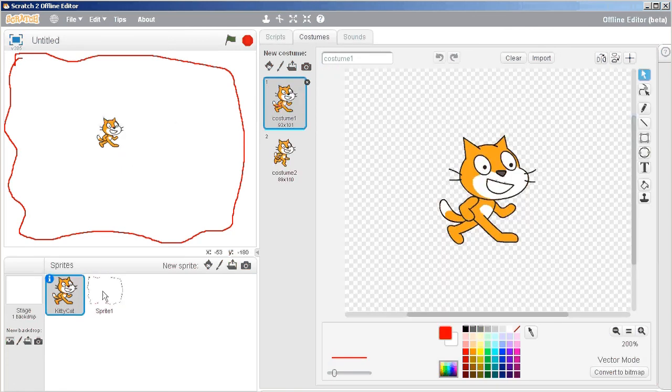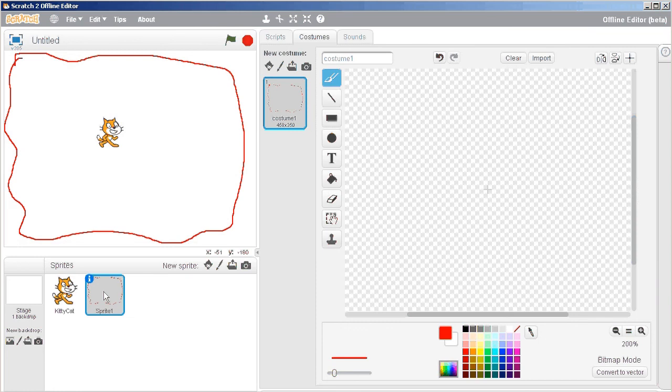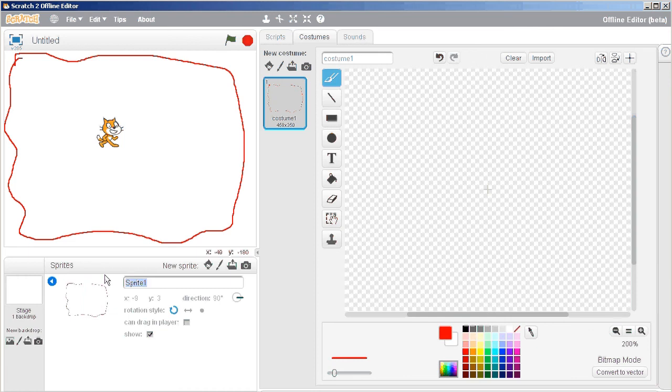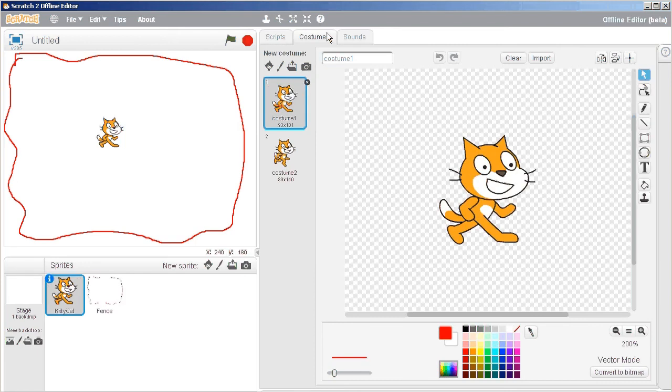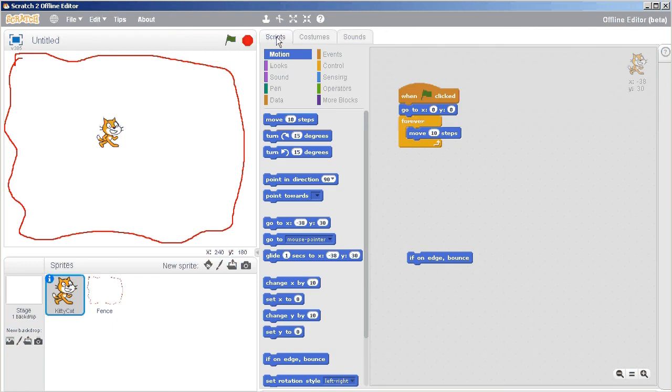So there's my cat. And there's my fence. And so now I have two objects or two sprites. Actually, I'm just going to call this fence. And it doesn't really have a rotation style, so I'll just set it with the dot there. Okay, so now I have a kitty cat and I have a fence. And I'm still using my costumes tab here, so let's go back to the scripts tab, make sure I'm on the kitty cat, and there's my scripts for my kitty cat. I can tell because I have a little picture of the cat right there.